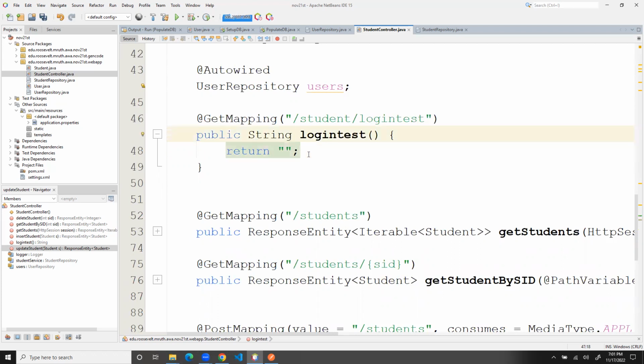So first we're going to do a login test. This depends heavily on what we call dependency injection.